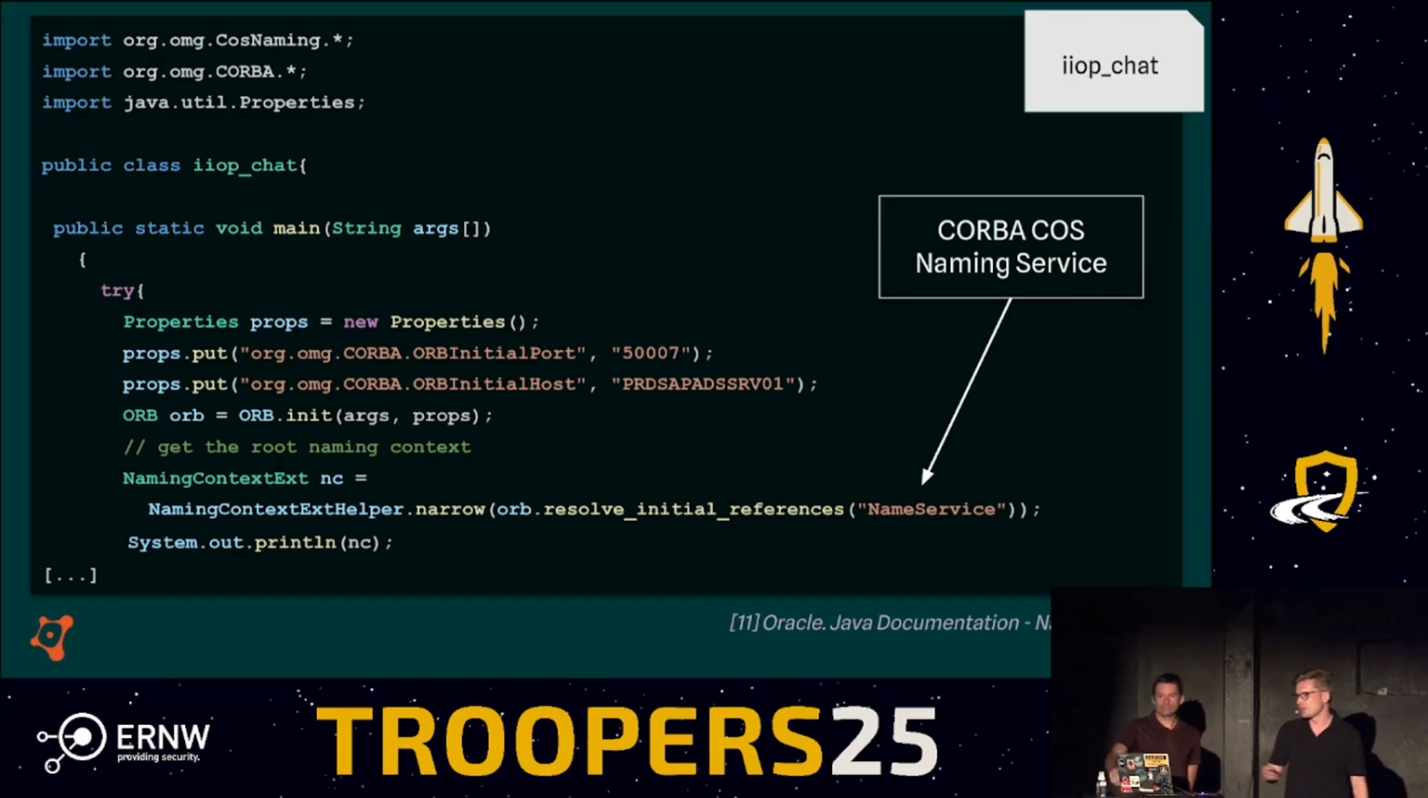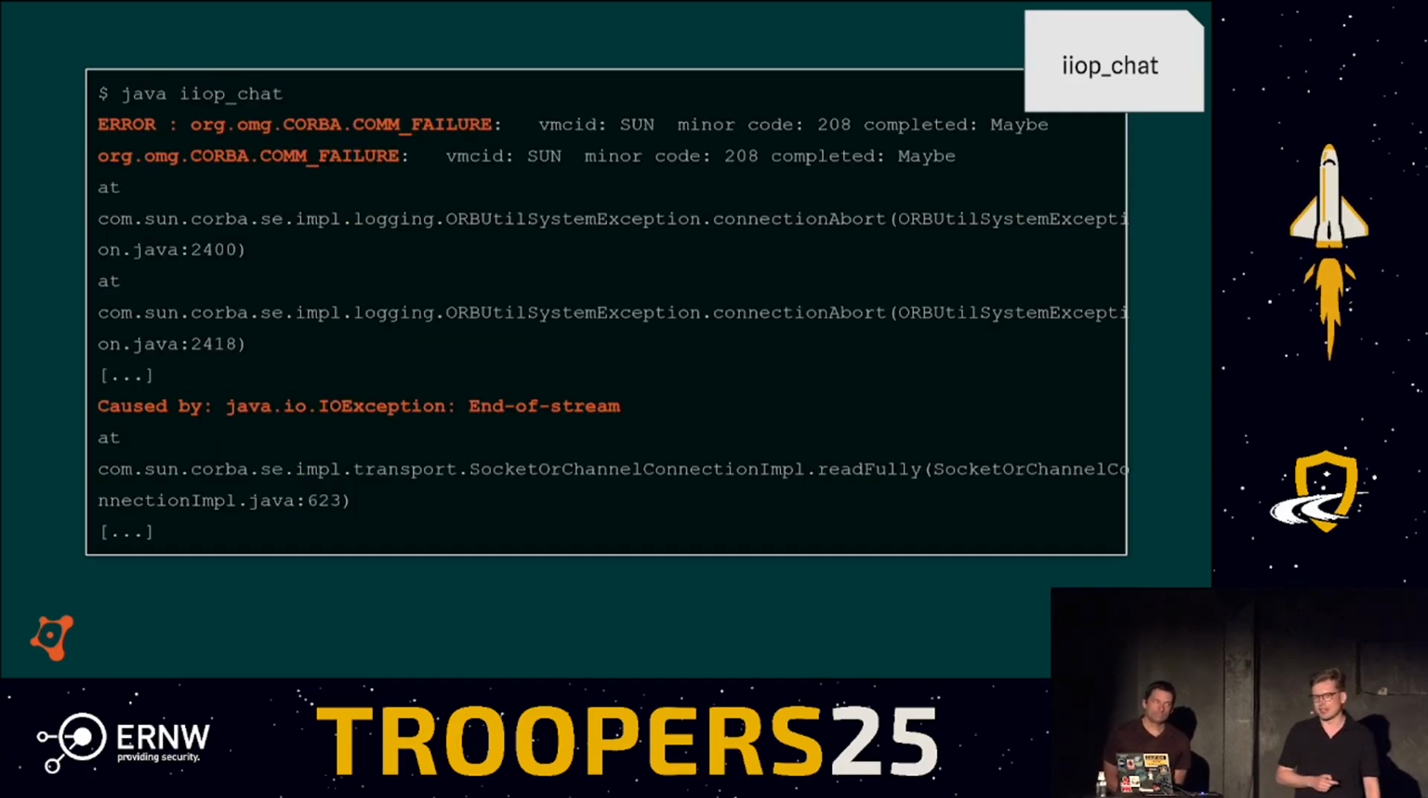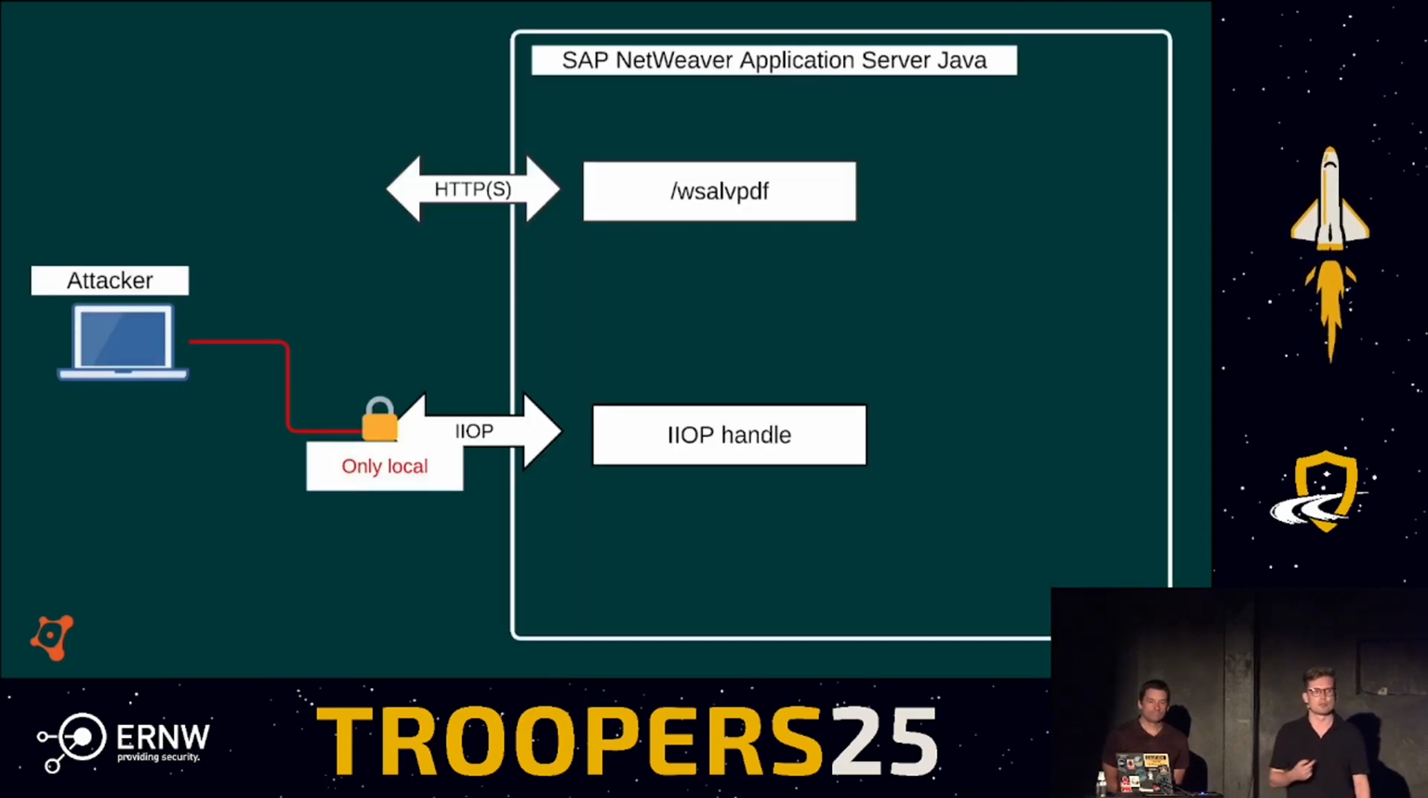To do so, we used a little script, as you can see here. This is our IOP chat script, which is aligned with the reference implementation we found. It's basically our testing script. When we executed this remotely, it failed. We received some error messages saying that the communication failed. It was weird because when we tried to do the same locally, it worked, and we were able to get an initial reference to the naming service. But remotely, it failed. So we had to understand what's going on here, right?